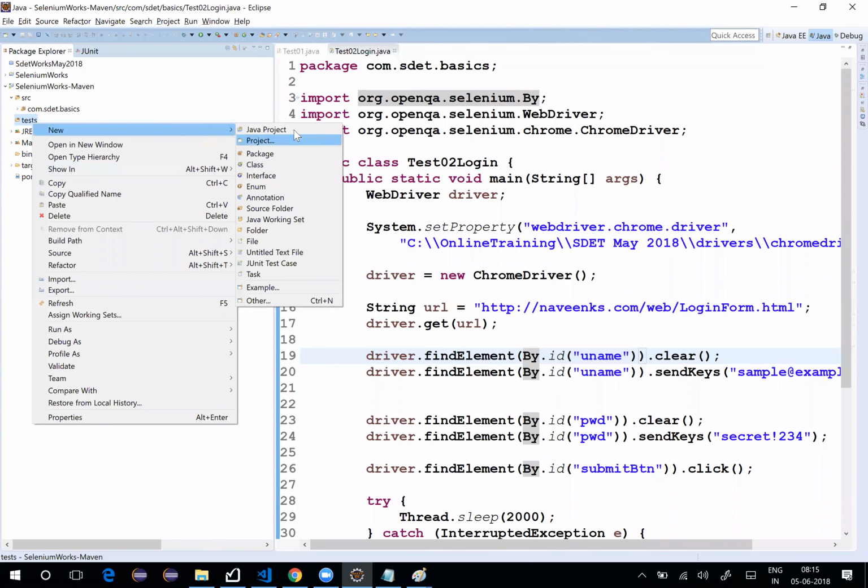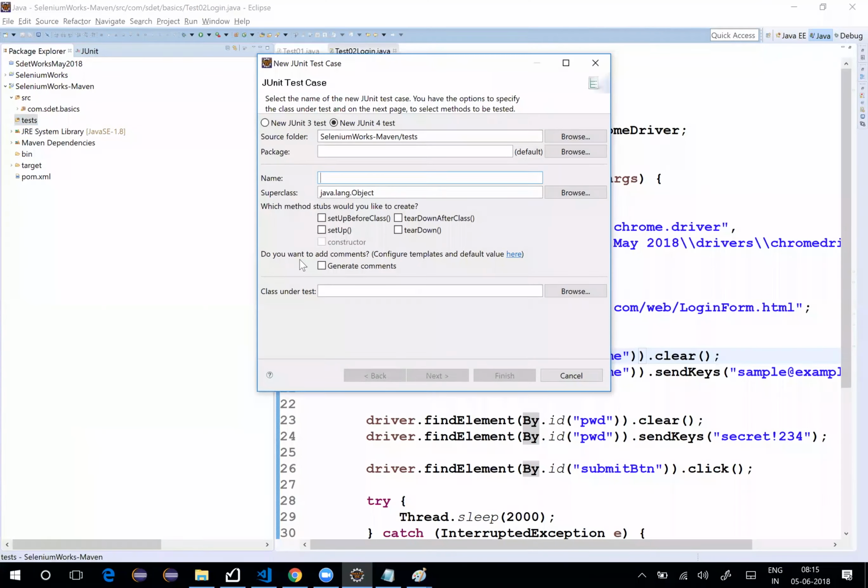So create a new JUnit case. We use JUnit 4. That's what we've been using. The package name, let's give it. Let this be basics, which is introduction. I'll say com dot basic tests. So here, let's consider it as the first program, login test, perfectly fine.